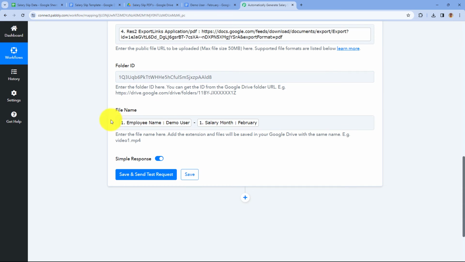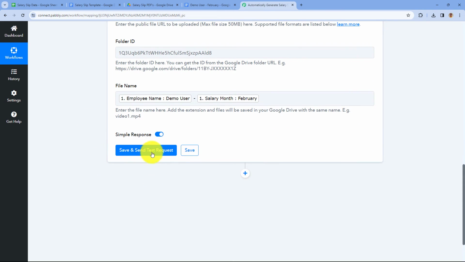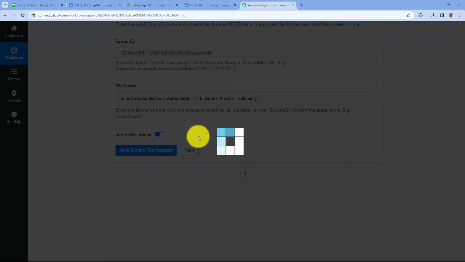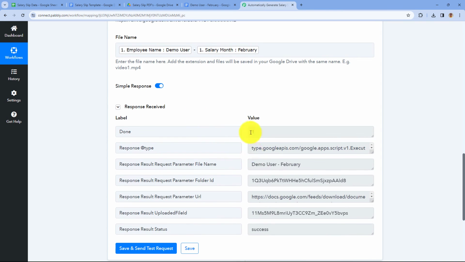After entering the name, mapping the name, entering the folder ID and mapping the PDF file URL, just click on Save and Send Test Request. After clicking on Save and Send Test Request, here you can see we have received the response, and this response seems to be a positive response.